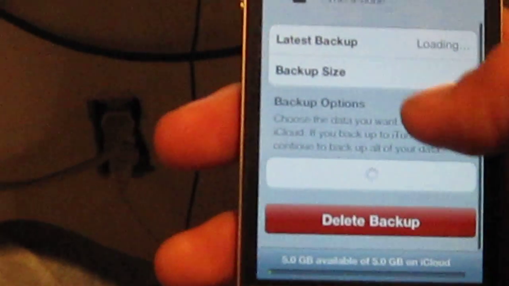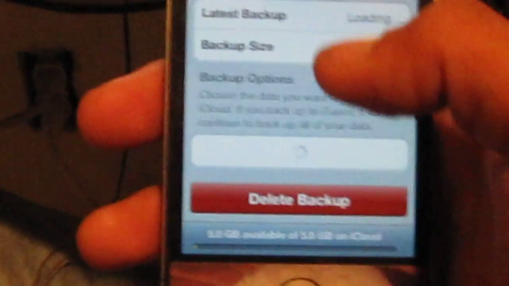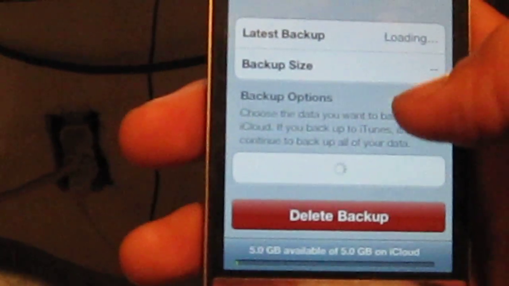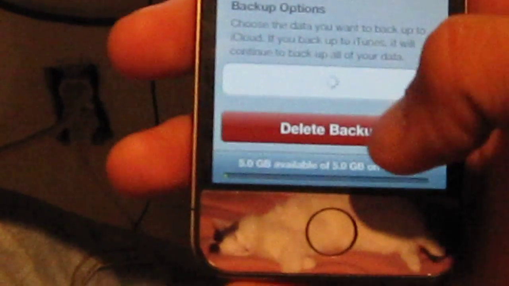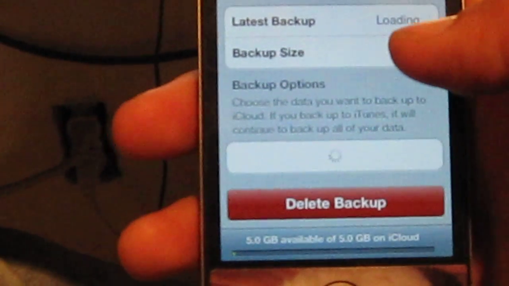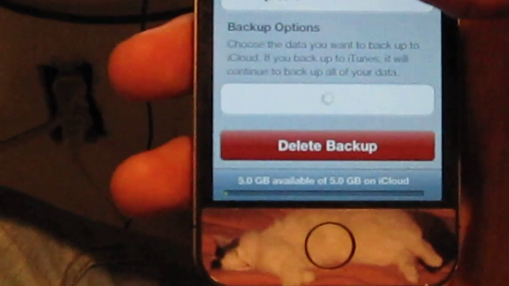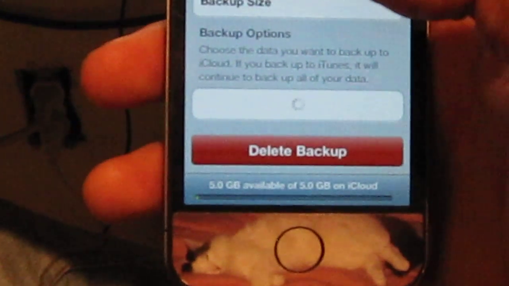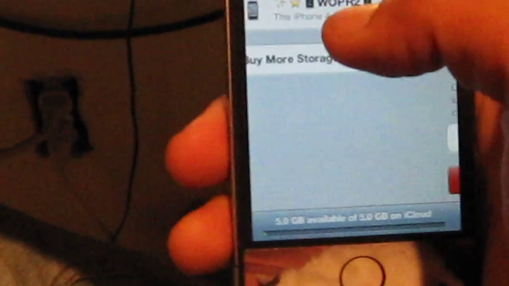So you can see the backup size, last backup, which I didn't do, so it shouldn't be doing that, and the option to delete the backup, and backup options, which are loading. Not exactly sure what that is. Yeah, not gonna wait for that one.